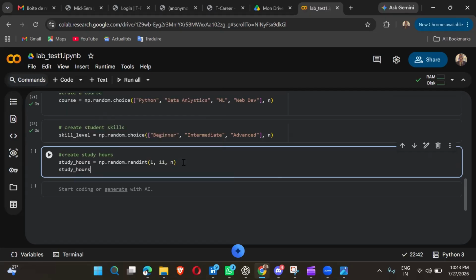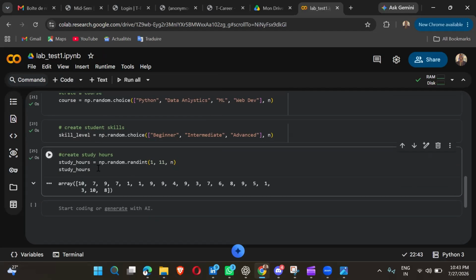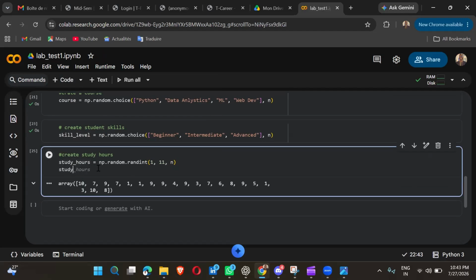So let's print study hours. To execute, you can take Control Enter or Shift Enter, it will execute. Or you can just click here. Both will work. But if you are on your keyboard, you can use that one again.